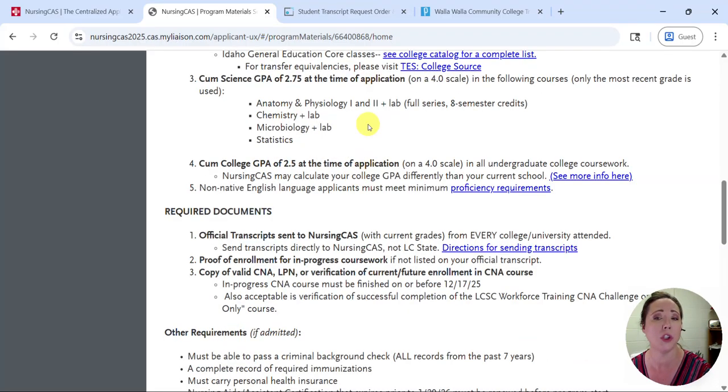Your overall college GPA also needs to be at least a 2.5. If you have a lot of repeats, this number, what your college says is your GPA, they may replace a bad grade with a new grade that you've received. Depending on how it's written on your transcript, all credits and all attempts will be counted on Nursing CAS. Washington State University, they don't list the credits from the first attempt, so it doesn't count against you.